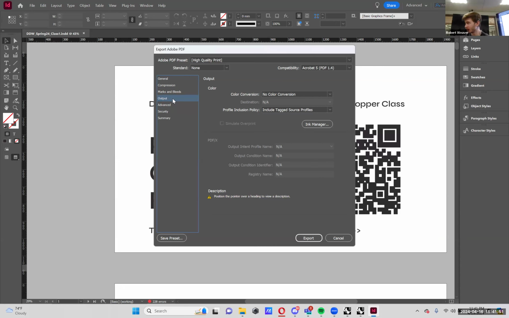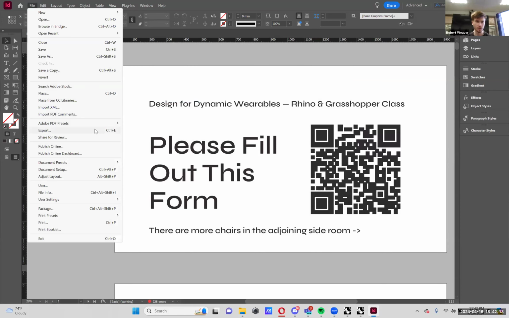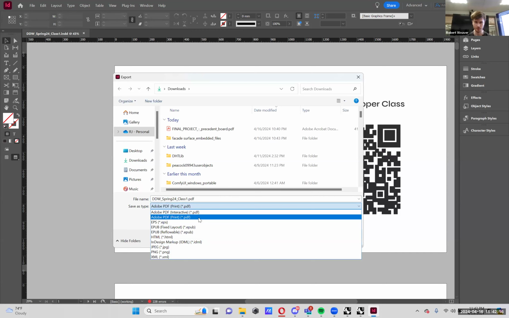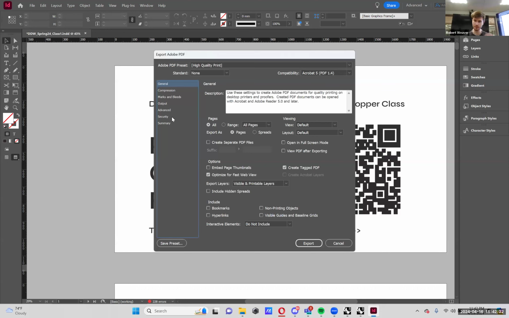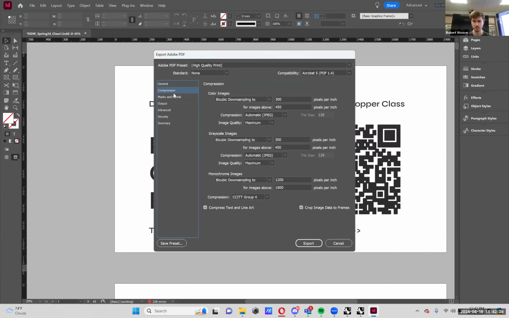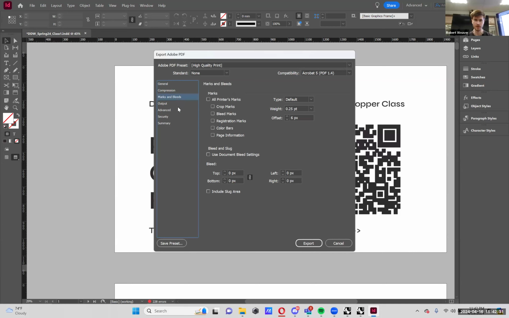Usually the issue is that if you make something on the computer, you're seeing it in RGB, but you'll print in CMYK. So if you think it's all black and you print and it's a bluish green, that's really annoying. In InDesign, when you export, it's important to put it into Adobe PDF for print, not for interactive. That sets it up. Then the general settings are normal, so if you're exporting all your pages, that works. Compression, you don't have to change. If you're sending it to a publisher, then marks and bleeds are important because of how they print.